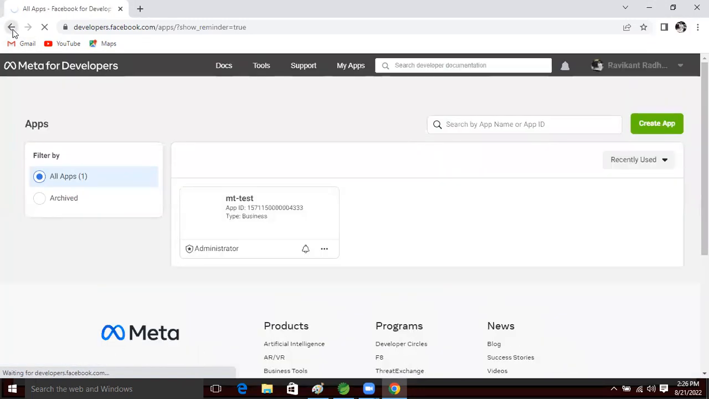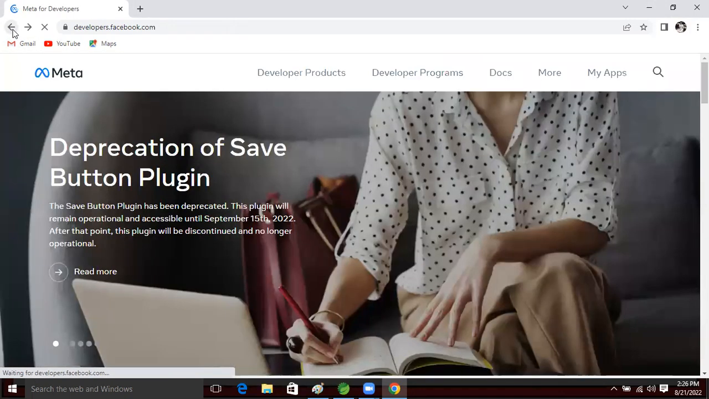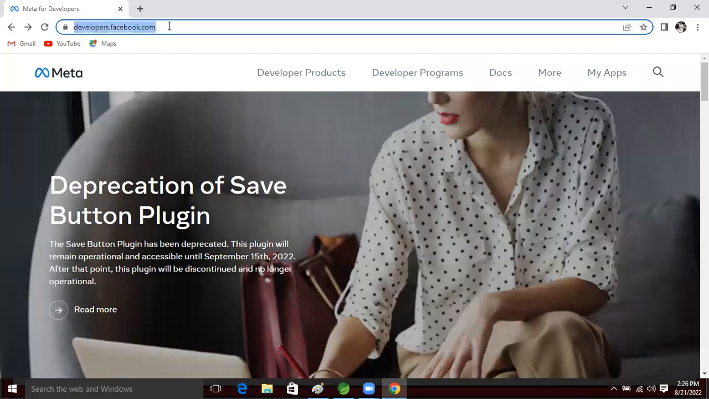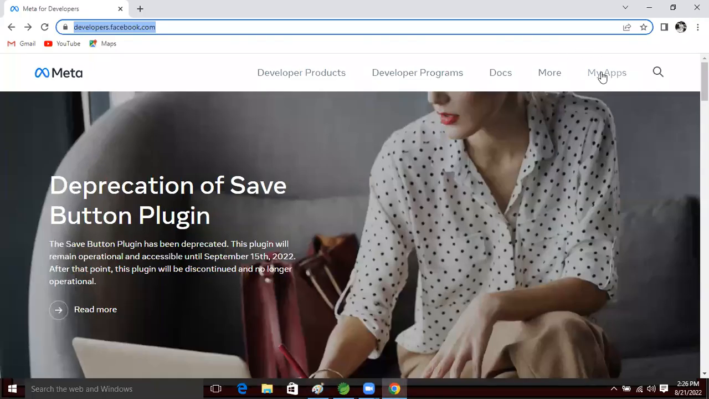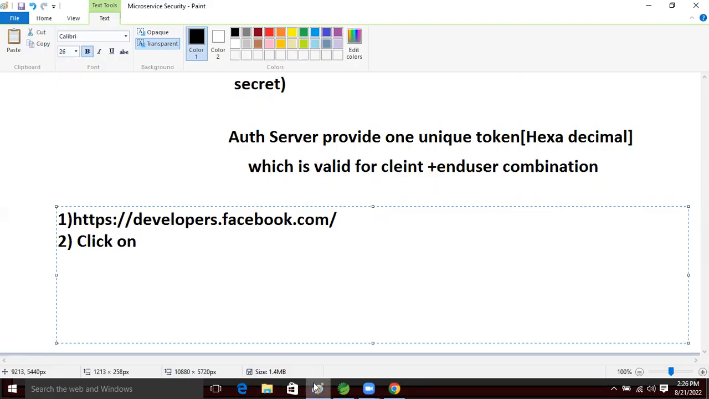So first, let's take it back. I'm going back. First, we need to go to developer.facebook.com, right? First step, go inside the Facebook developer site. Second, what we need to select? Click on My Apps, right? Click on My Apps.